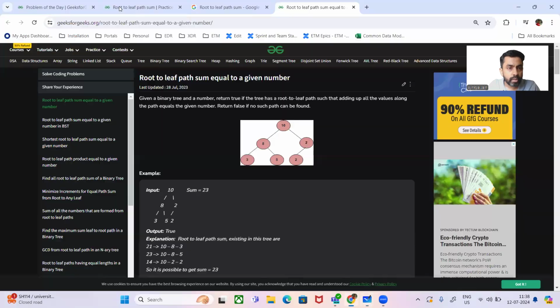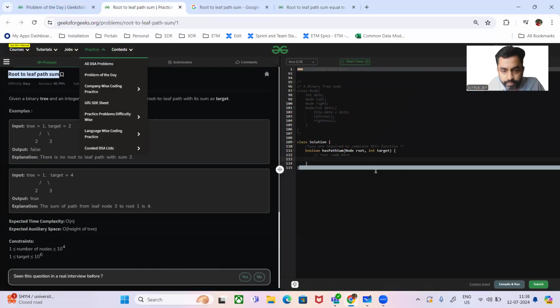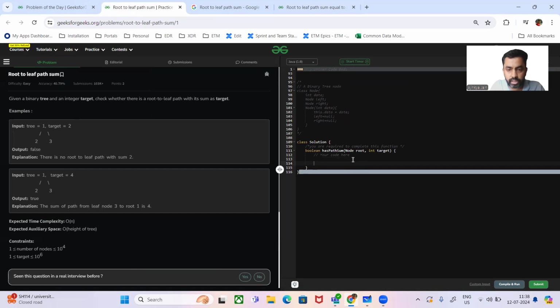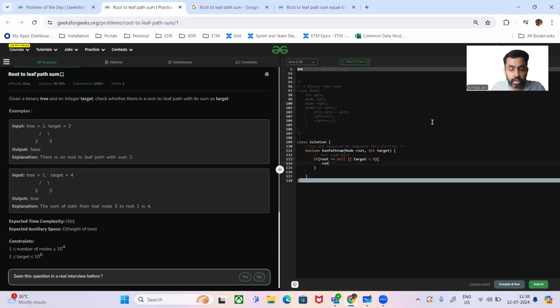First I'll show you the Java code followed by C++. What we'll do here is first check a base condition. If root equals null, that is, when we have reached beyond the leaf node, and the target is not 0, that means there does not exist a path over here. We'll return false here.